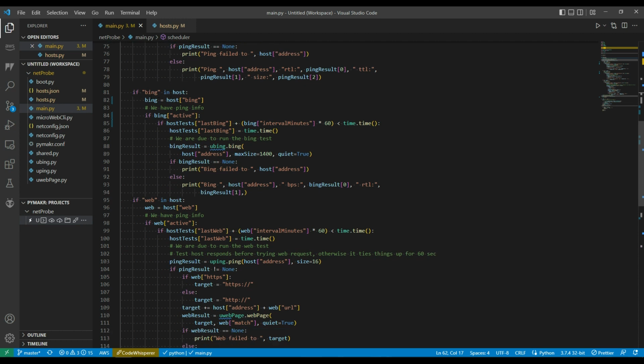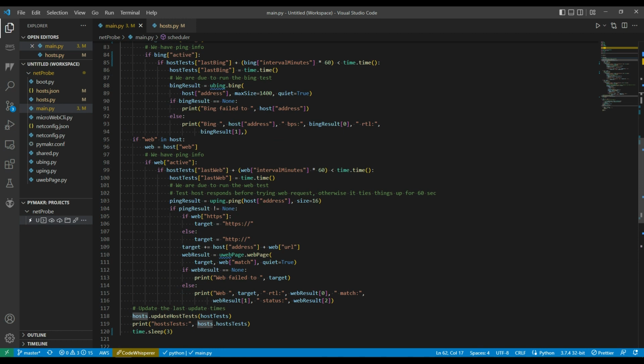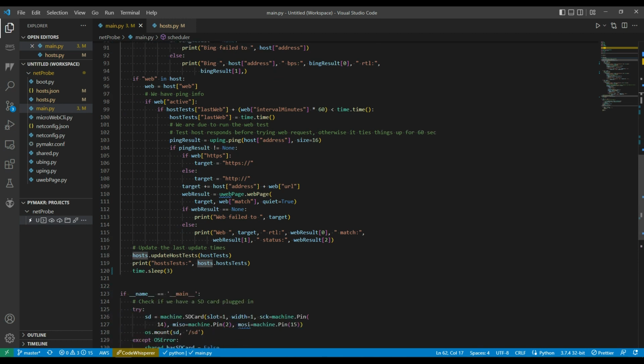So if it's going to do a bing, it checks whether the bing object is present in the host information. If it is, and if the bing is active, then we check when it was last run, if it's due to be run again. If it is, then again we go and save the current time into the last bing time and do the bing test and check for the results.